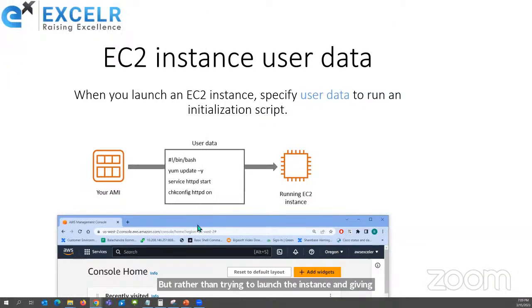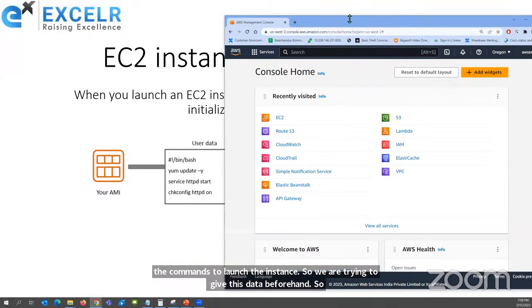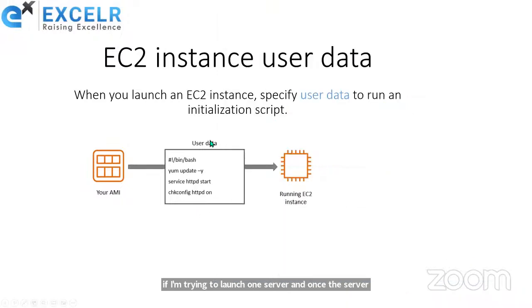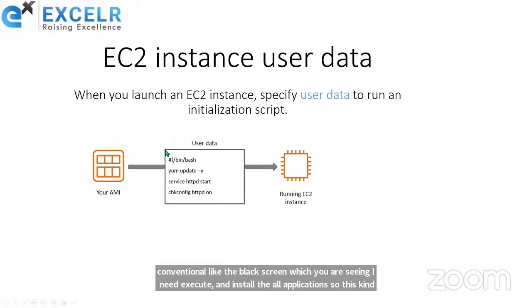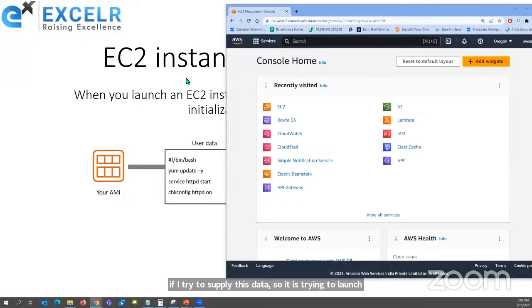For example, if I'm launching one server, and once the server is launched, I need to go to the command shell, like the black screen which you are seeing, and enter these commands to execute and install all applications. This kind of user data helps in launching a bulk of servers at a time. So when I'm launching 100 servers at a time, if I supply this data beforehand, it will run the same commands on all 100 servers at the same time without any delay. In that way, this is going to be helpful.